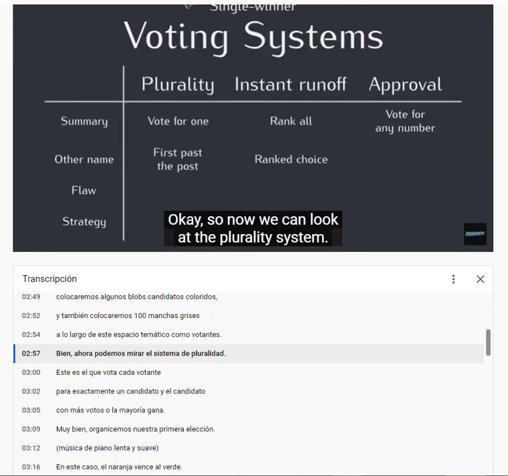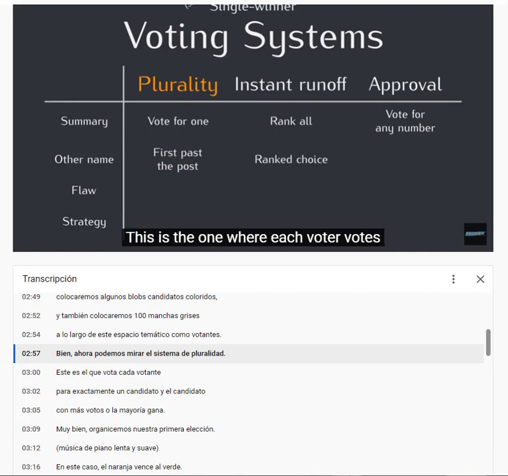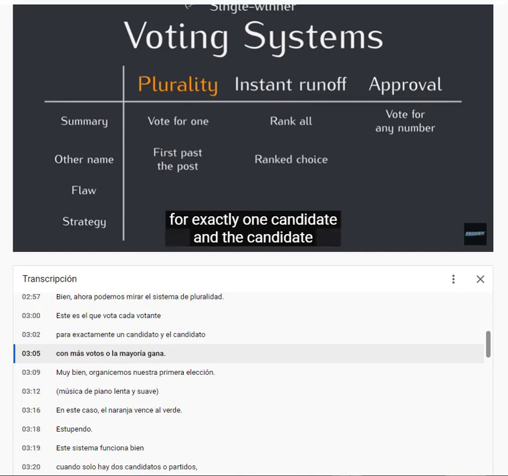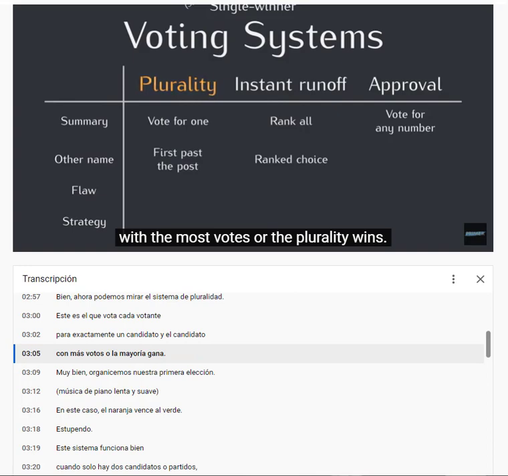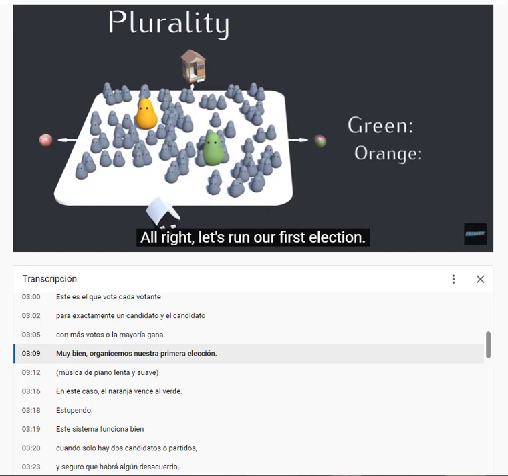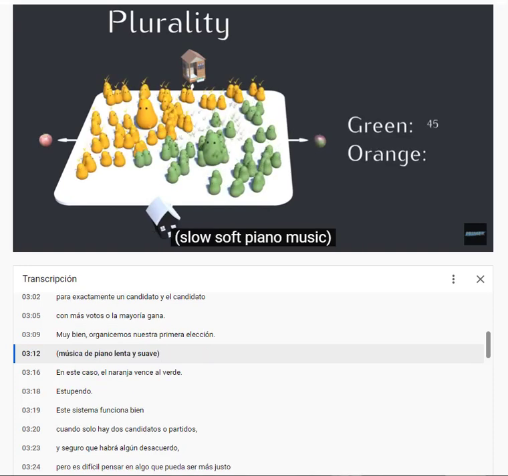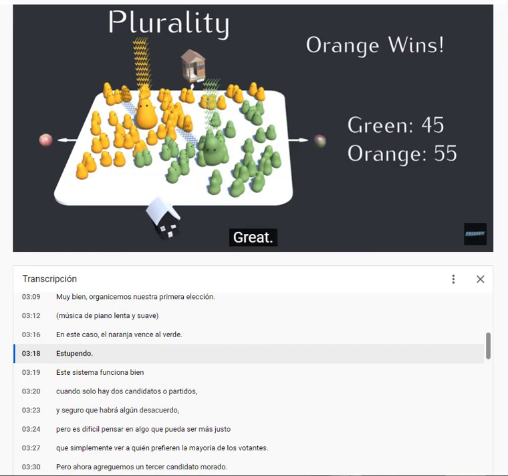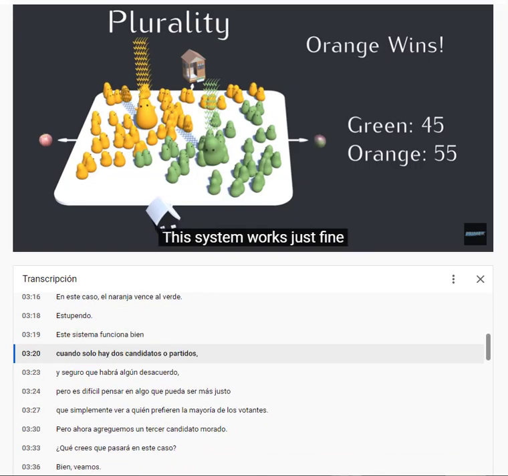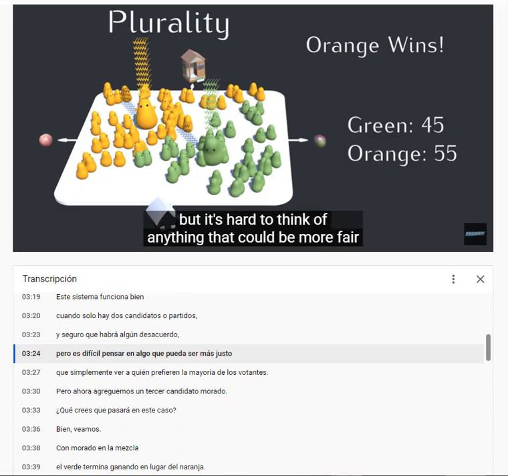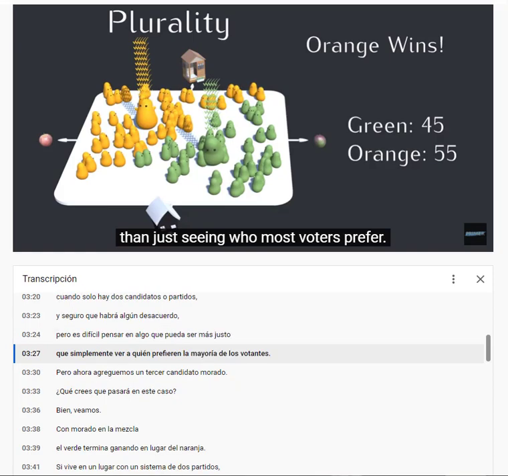Okay, so now we can look at the plurality system. This is the one where each voter votes for exactly one candidate, and the candidate with the most votes, or the plurality, wins. Alright, let's run our first election. In this case, orange beats green. Great. This system works just fine when there are only two candidates or parties, and sure, there will be some disagreement, but it's hard to think of anything that could be more fair than just seeing who most voters prefer.